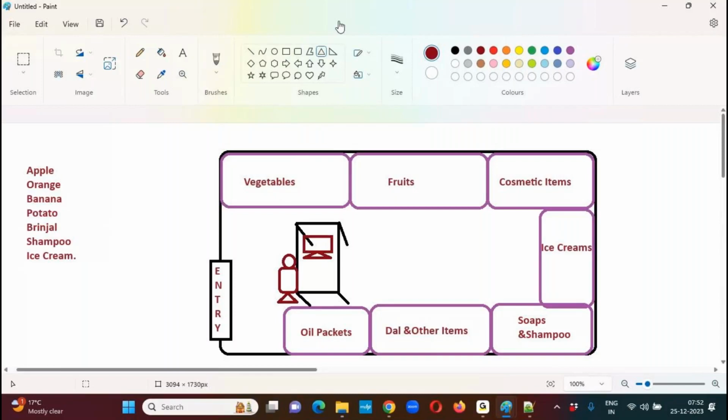Now in this case, I want to buy all these items. These are the list of items I would like to purchase. Here I have two scenarios. Let me explain both the scenarios, then suggest to me which of these two scenarios is the best one in order to buy these items. Let me explain the first case. I want some apples, orange, banana, potato, brinjal, shampoo, and ice cream. These are the items I want.